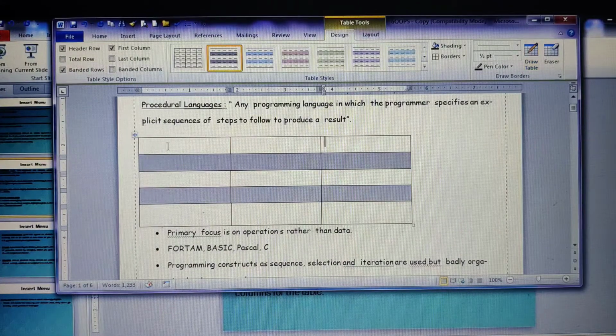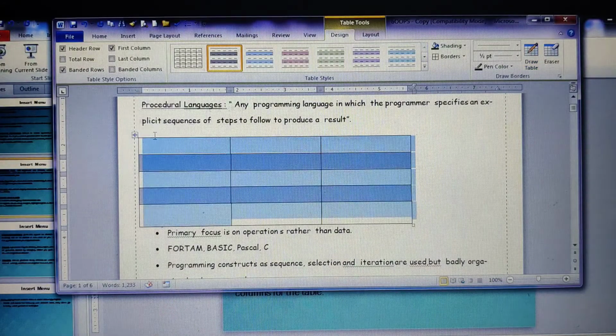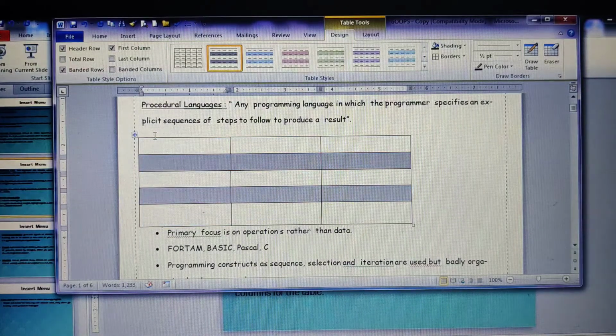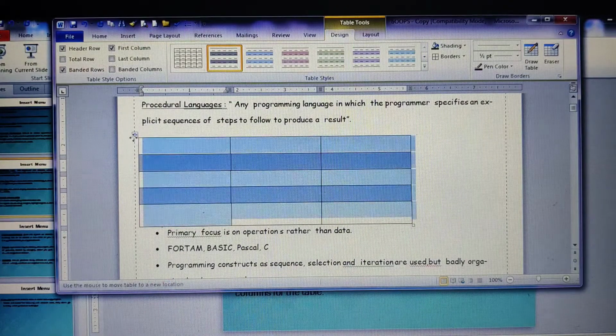What if you want to delete a table? Just select your table and click onto the clear.